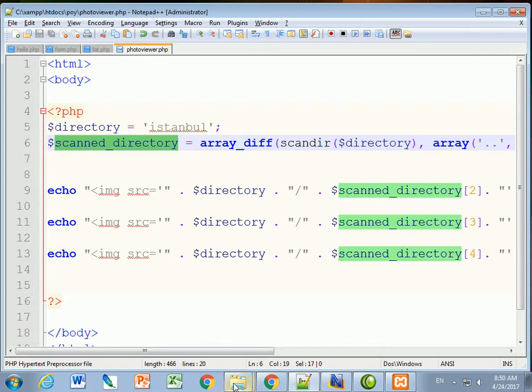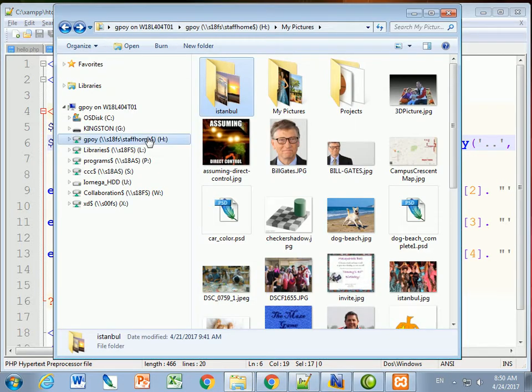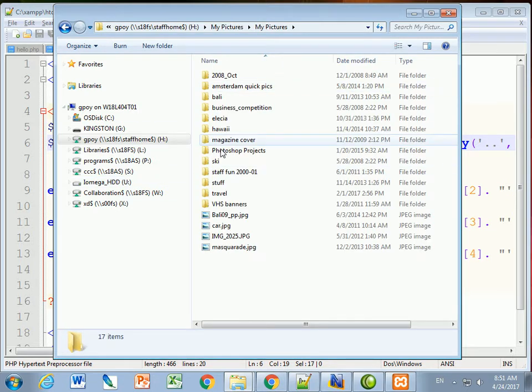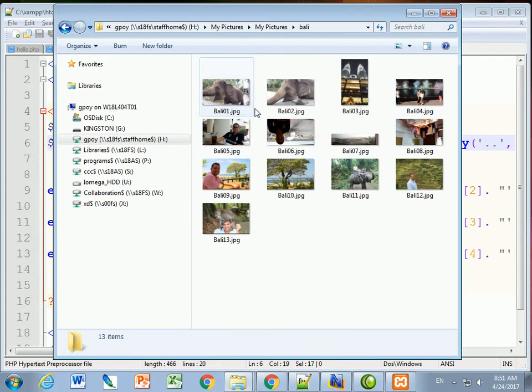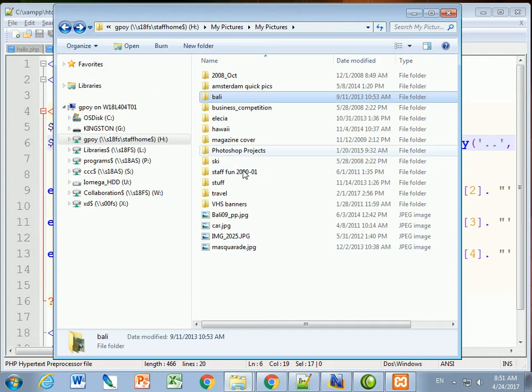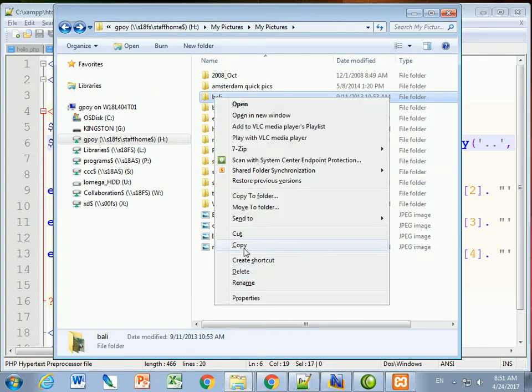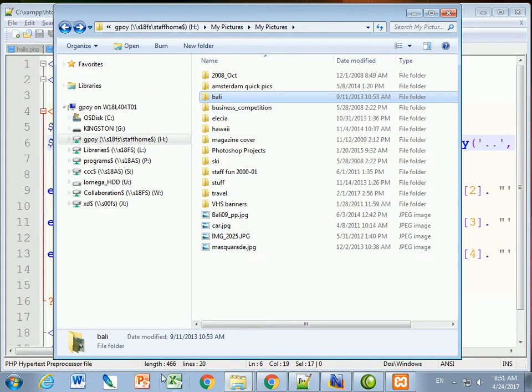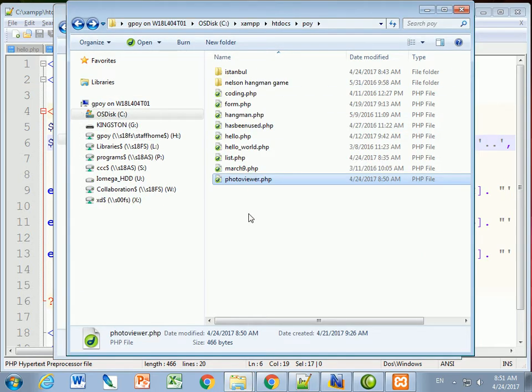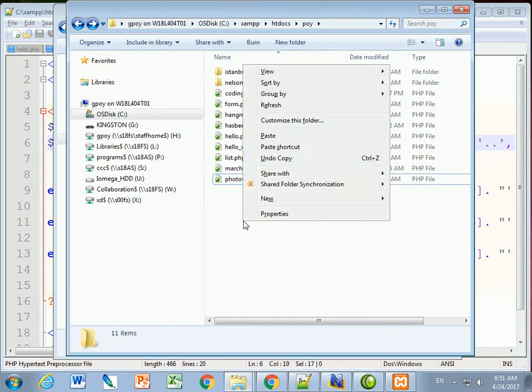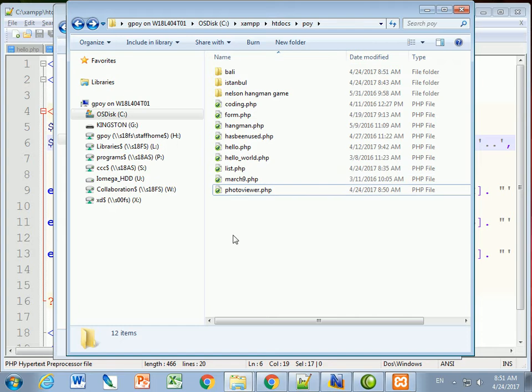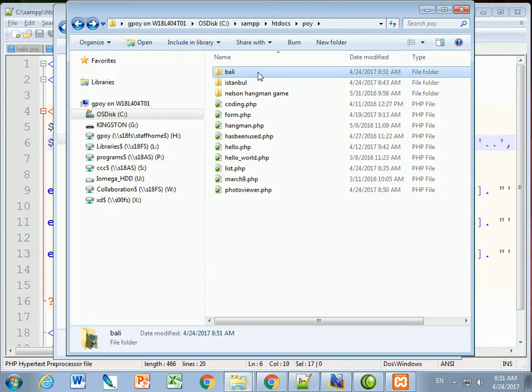To do that, I'm going to go back to my pictures and find a better photo album. I've got an album here called Bali. I was in Bali, and here's Bali. I've got a picture of elephants, and there's 13 pictures. So a few more pictures. I'm going to copy this folder and stick that in my POI folder. There's Istanbul, but let's add a folder of pictures of Bali this time. So here's Bali, and it's got all those pictures.